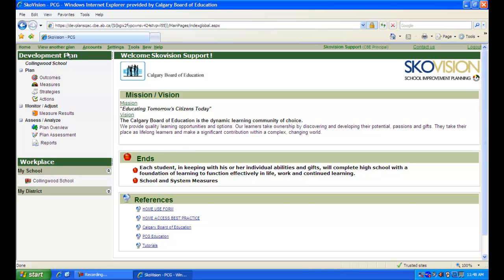On a Mac, you may have to enter your network credentials one more time. Go ahead and do that. And then this screen, the home screen of Skovision, should welcome you. It should say welcome and your name at the top in white letters. It should also identify you along the top in the green area, as well as your role.